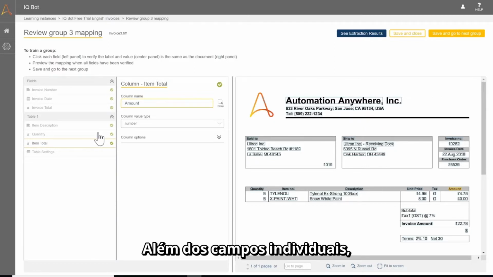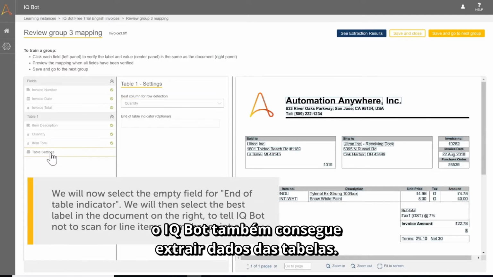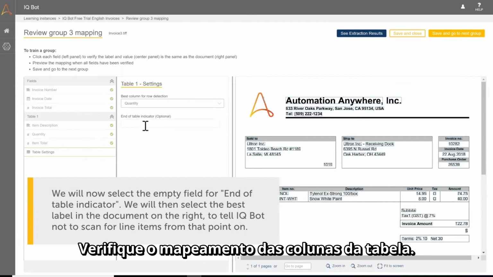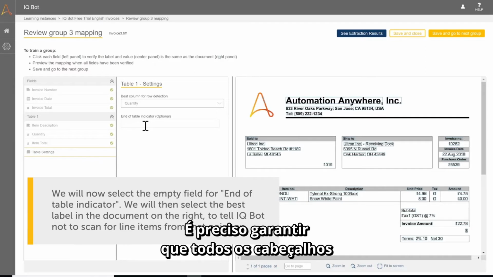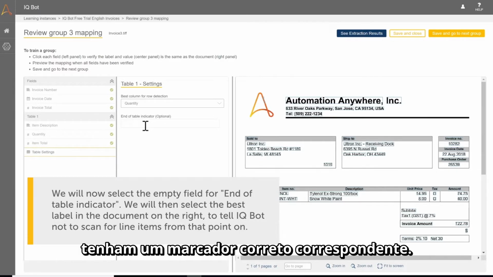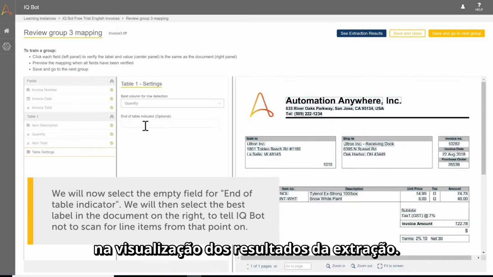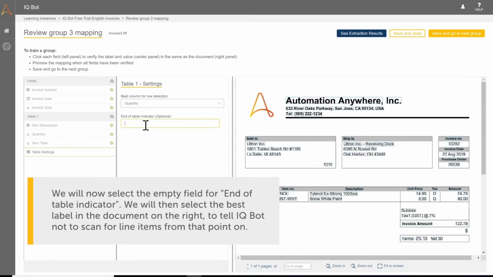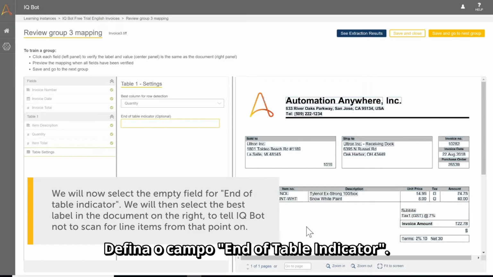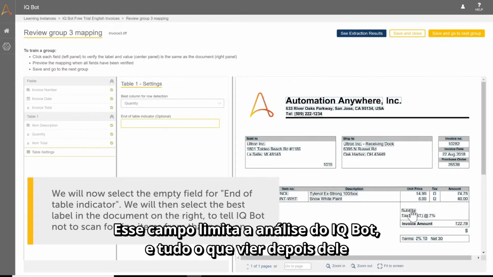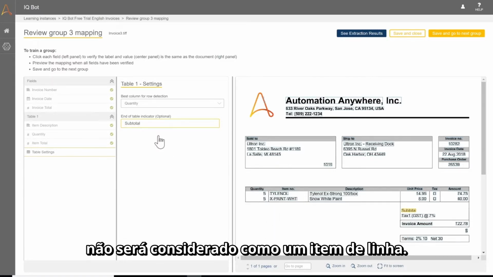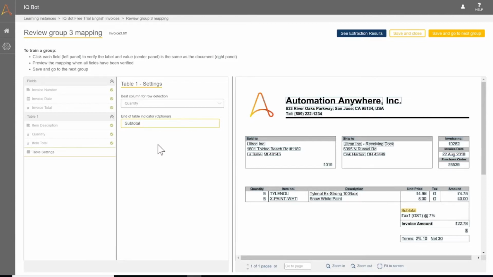In addition to individual fields, IQBot can also capture data from tables. Please check the mapping for table columns. We need to make sure that each column header has a correct corresponding label. The line item data we can check later as part of the extraction results preview. Please set End of Table Indicator, which tells IQBot that anything in the table that comes after it will not be considered as a line item.